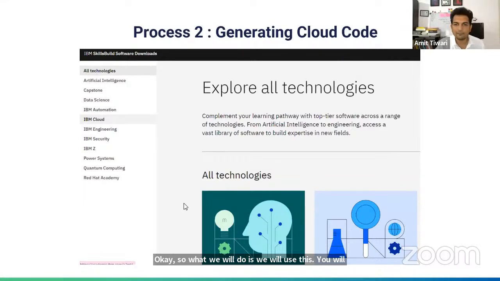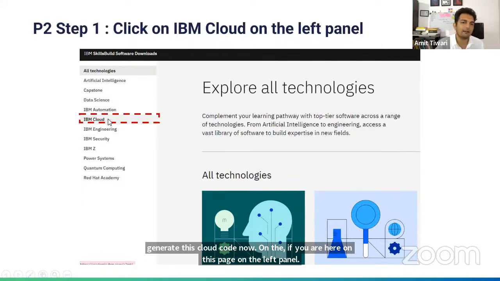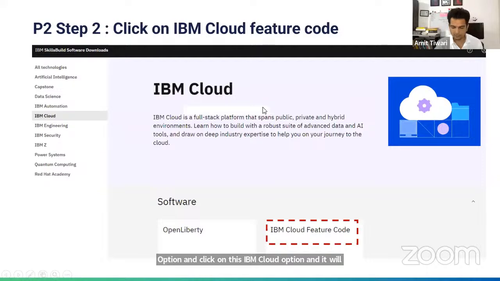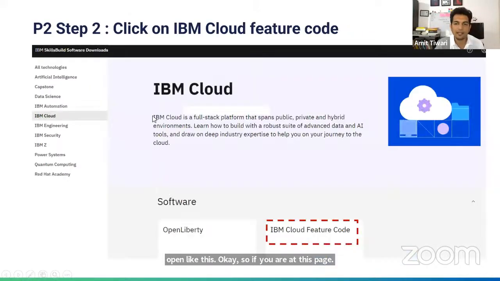If you are on this page, on the left panel, go to this IBM Cloud option and click on it, and it will open like this. If you are at this page, click on IBM Cloud and click on IBM Cloud Feature Code. This is the option that you need to select, IBM Cloud Feature Code. This code will be used to activate your account for 365 days.